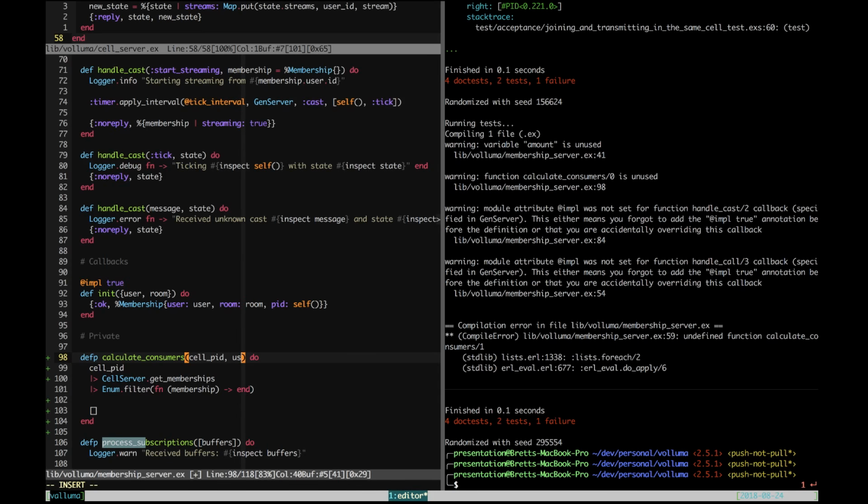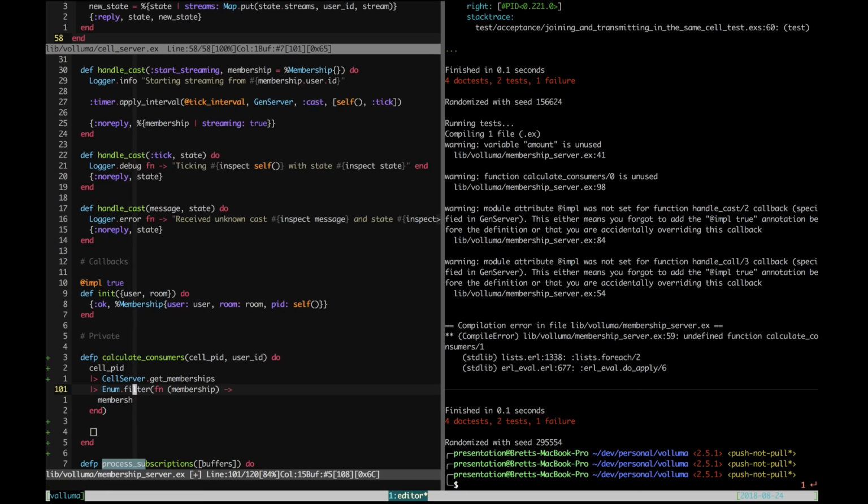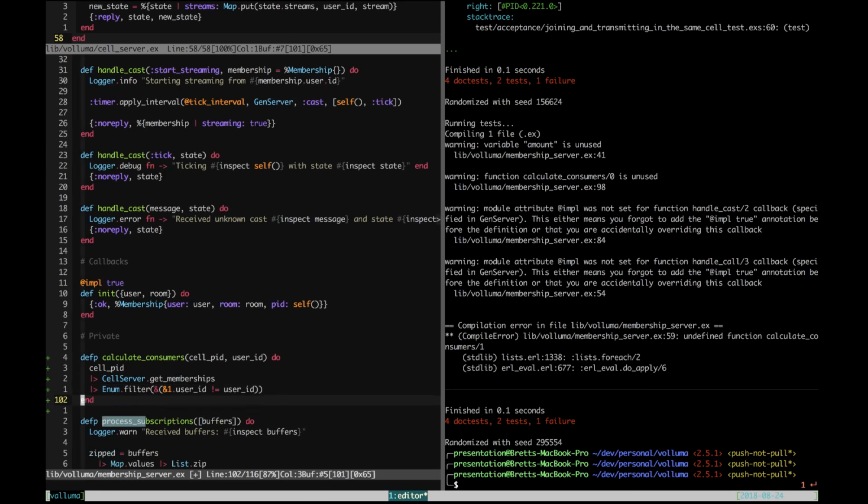So we want user ID, we're going to say where membership, might do a shorthand here, user ID not equal to user ID. Okay, so now we've got a list of memberships. We've filtered out the ones that match our user ID. I think we just return them.